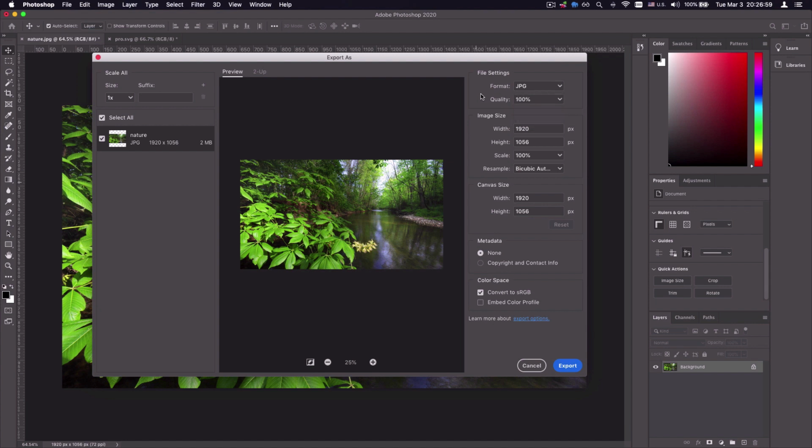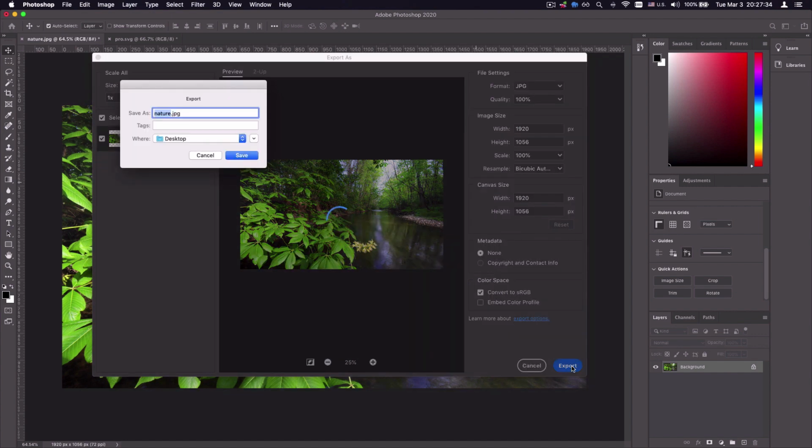So for our image here, the JPG is the best option to go, and you can play with the quality and make it just less than 100% if you want to make sure that the size can be even smaller. But it might cause some degradation of the image, so I prefer to just have it at 100% quality. So let's export this one. Let's call it nature-1.